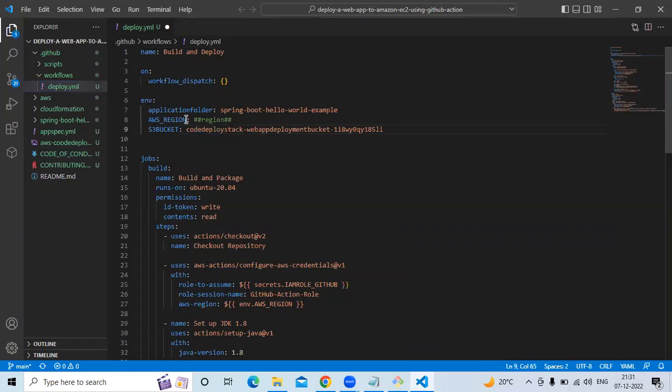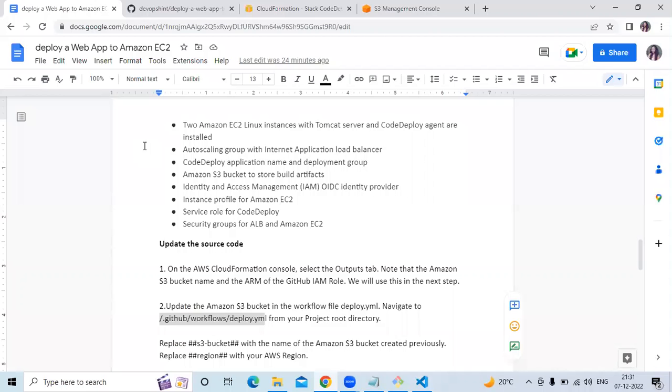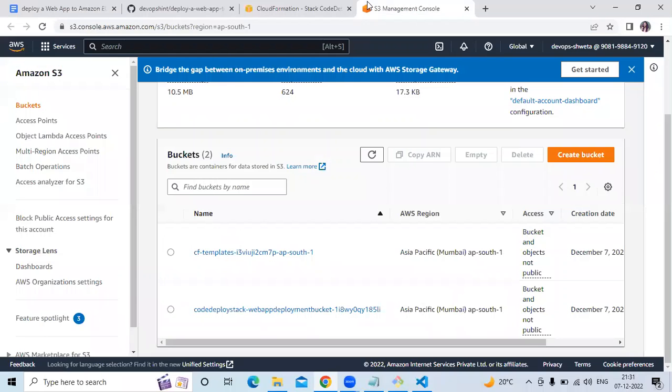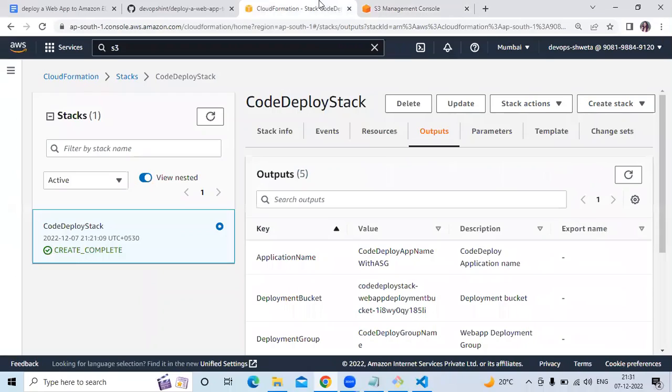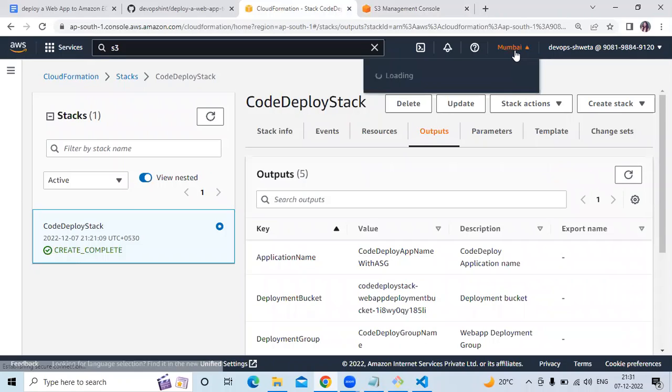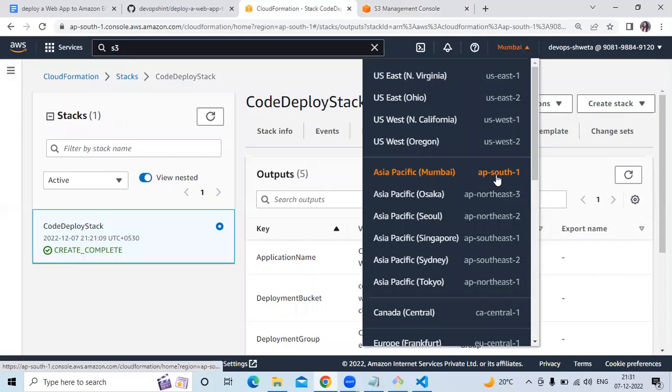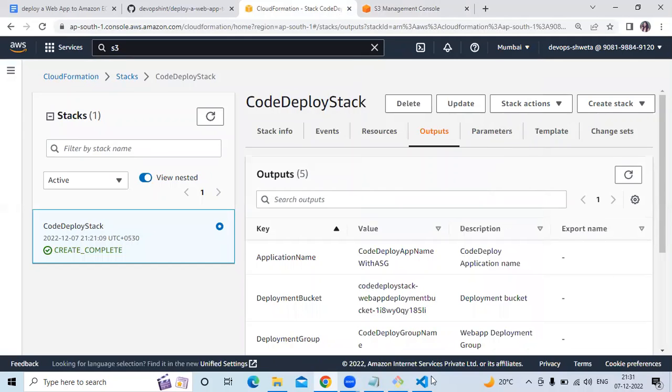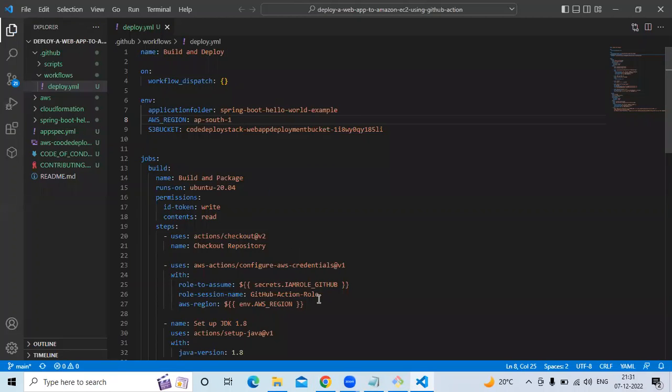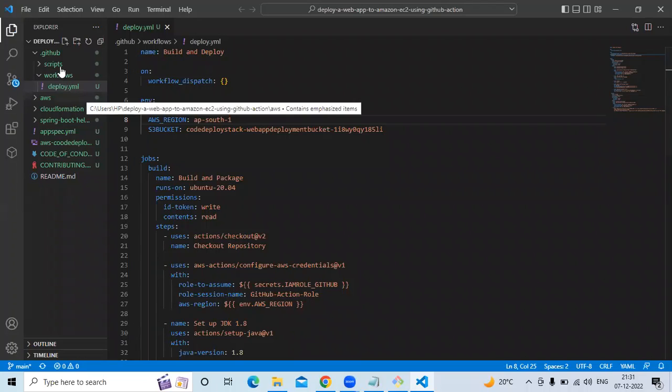Okay, and after that, the AWS region. So my region is AP South hyphen 1. As you can see here, my region is Mumbai. You can see the region here, AP South hyphen 1, right? Okay, so here I mention my region AP South hyphen 1. So I'm going to save this file, and after that the next changes are in scripts.